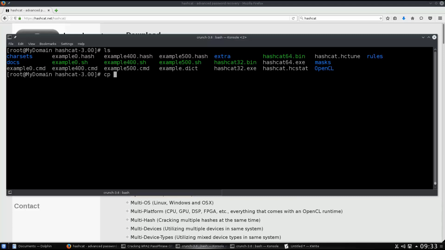hcstat and hctune. And when you run Hashcat, if it complains that it's missing some things, we'll just come back to this file, find the missing things, and then copy them to user bin. So cp hashcat.hcstat, and we're gonna do that to user bin.